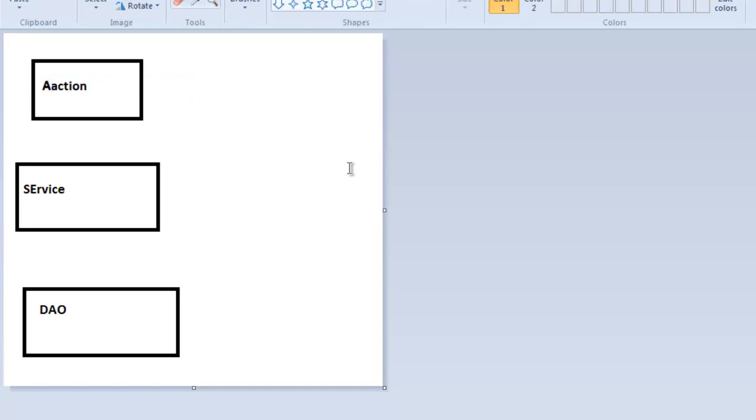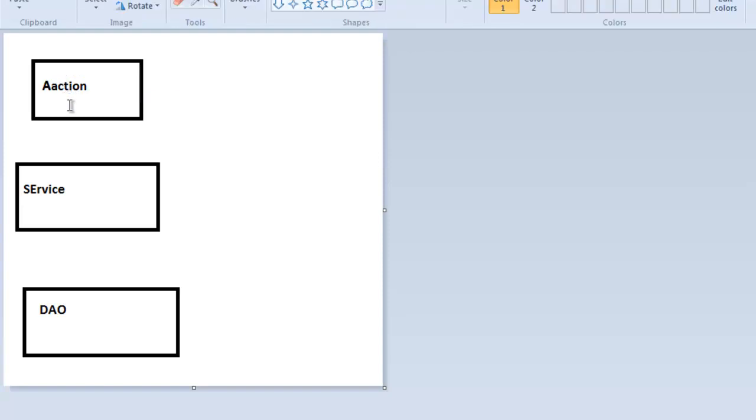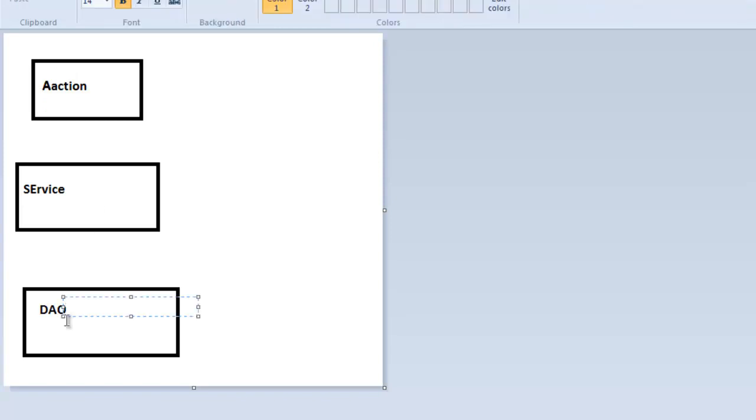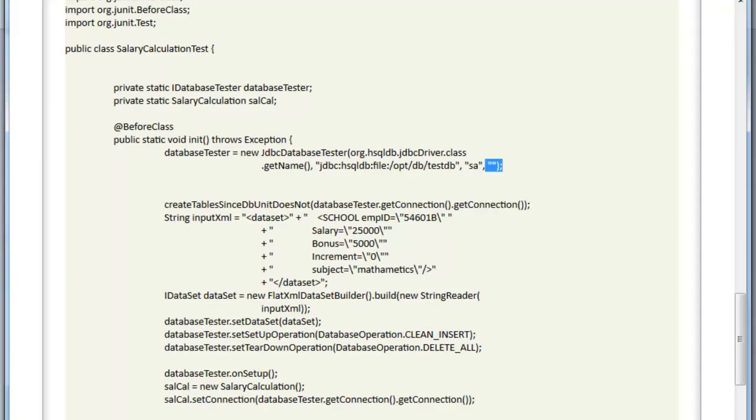Obviously, nowadays everywhere Spring is awesome, so we always try to use Spring injection. Based on the injection, we inject all these objects. For test cases, everything will be the same except the DAO connectivity details. If you want to use the same application context.xml, you can use that XML file directly. Except for the DB details, the HSQL DB details, everything we can use as it is.